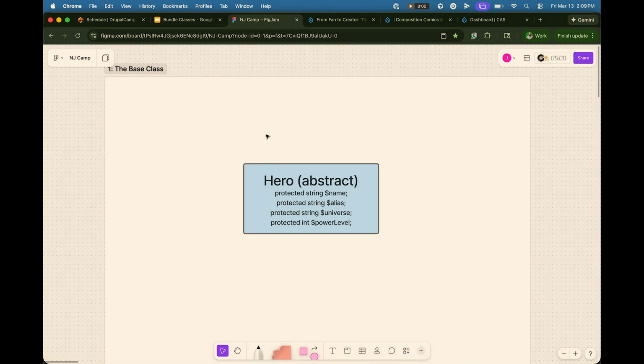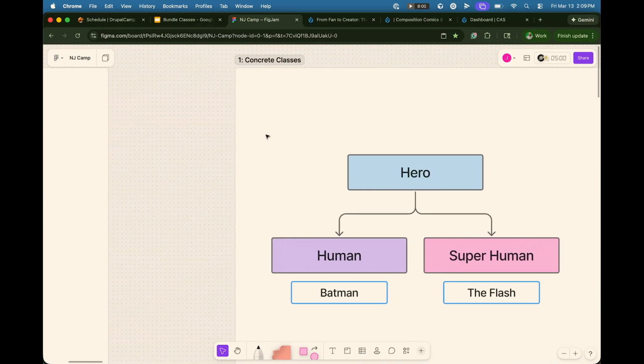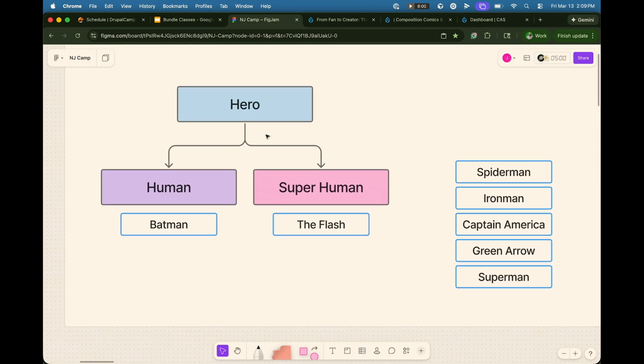It might have a name, an alias. Not all of them do, but a secret identity could be the alias or it could be the other way around. They belong to a universe, DC, Marvel, something else. They have a power level, and we can think of any number of these. And then we start to break them down, because not all heroes are in the same types of family or clan or really in the same types of story. So let's just start easy. 2 of them. A hero. You could have human and superhuman.